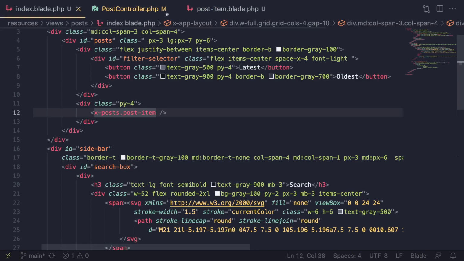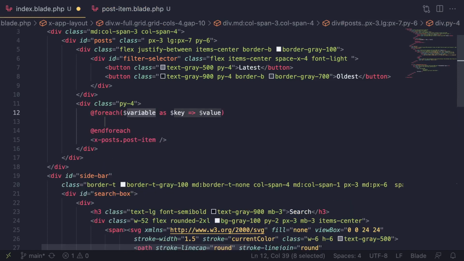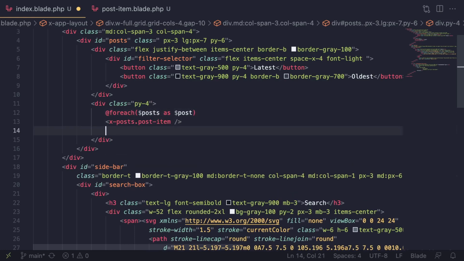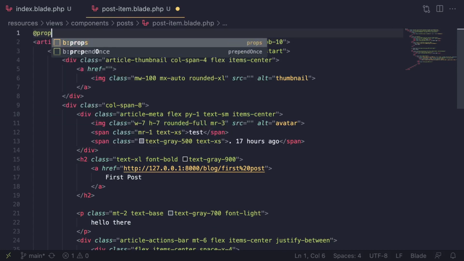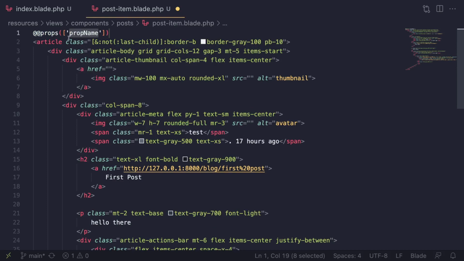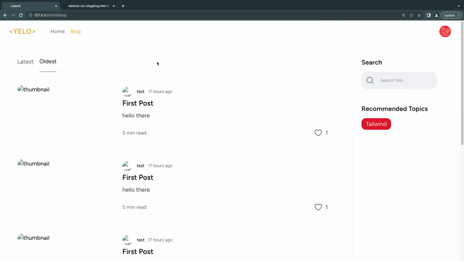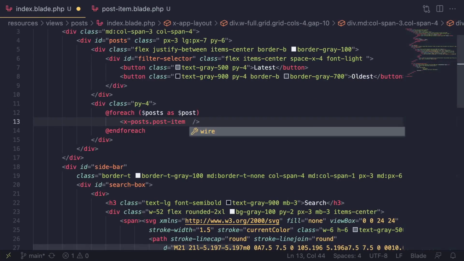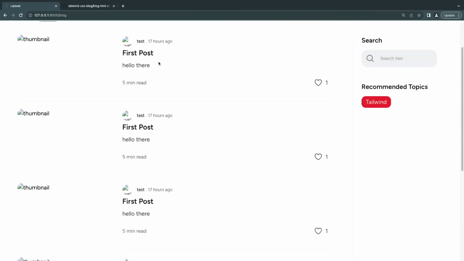So let's open up our index file. Let's close the controller. Now we can go ahead and actually add a for each loop over here and say for posts as post, go ahead and for each of them display our post item. And inside the post item, we can actually go ahead and add a prop of post. And then we should have access to it over here. Very good. So let's see if it's working or not. Actually, I'm not passing in the post, so let's go ahead and do that. I'm going to say post equals post. And now it's working just fine.